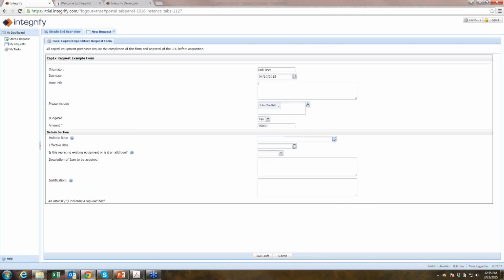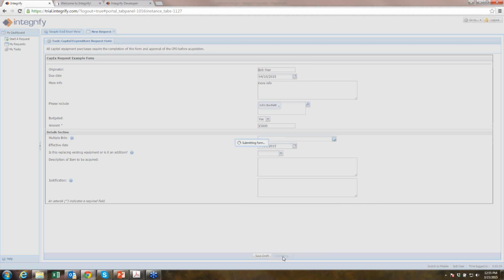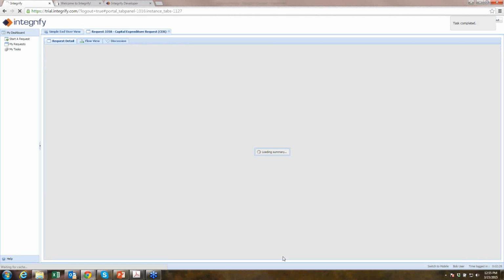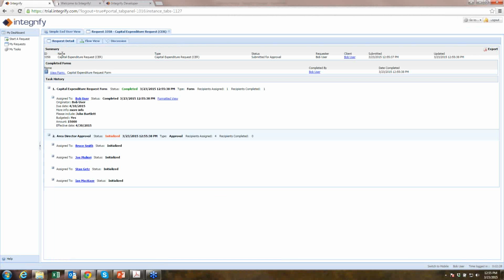Let me go in here, put in an effective date on this. We'll go a little further forward, maybe more information. And then when I have all that and I'm ready to submit it, I just click on Submit, and that's going to save all that information back into a relational database. Here is request number 3358. It is a capital expenditure request. Its current status is submitted for approval. It's been submitted by Bob.